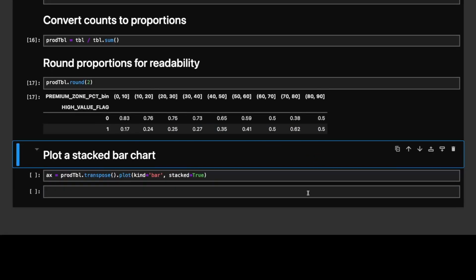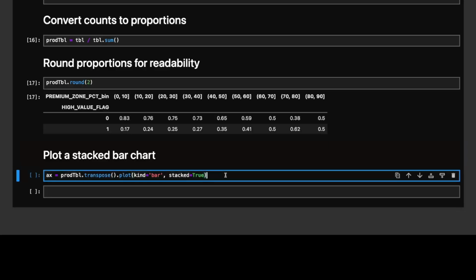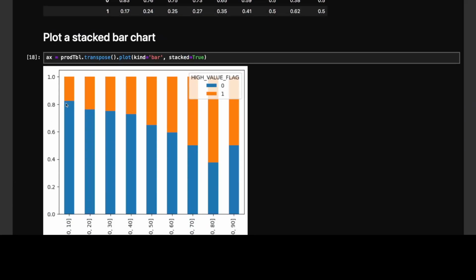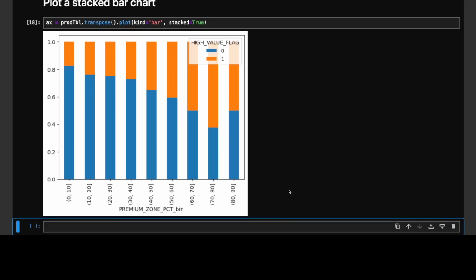We can also visualize it by using a stacked bar chart. So that's what we are doing here. We are creating a stacked bar chart so that we can see how high value equipment is distributed across premium zones. So when I enter that, the same information that we have here is now presented as a plot, which is easy to visualize. So with that, I conclude this presentation on how we summarize data using Python. Thank you.